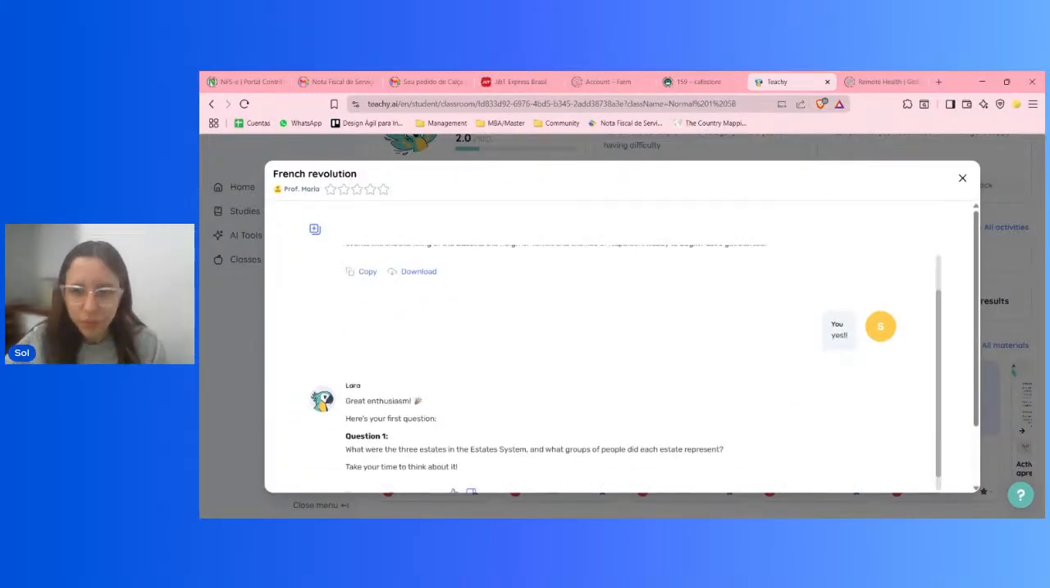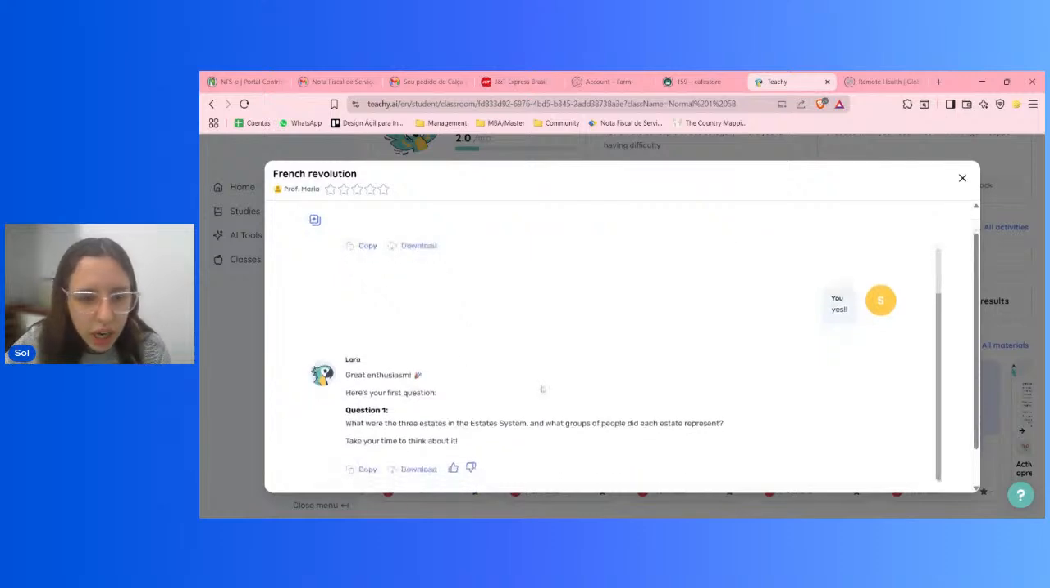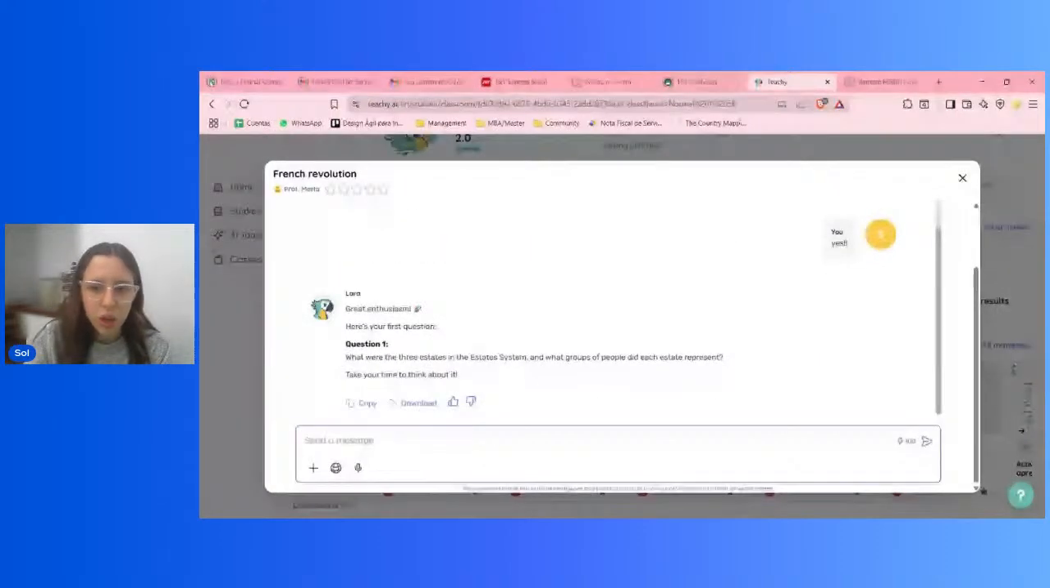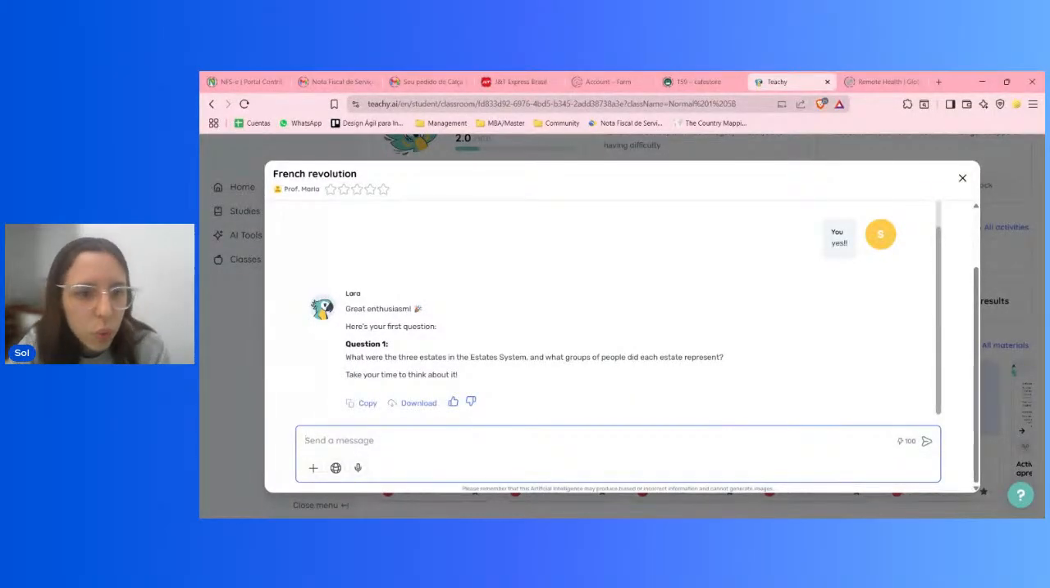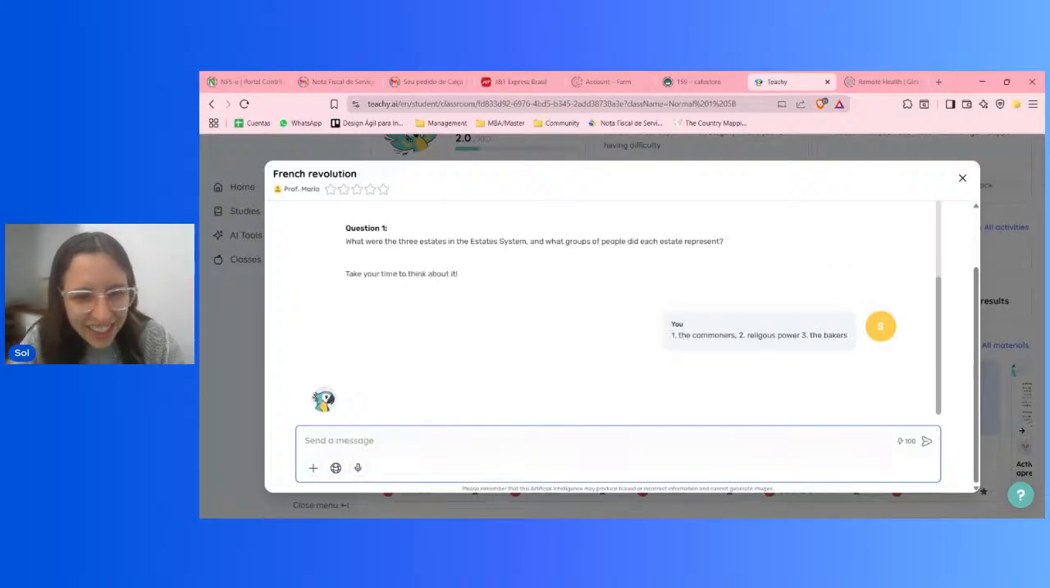But I just want to show you a little bit of how it looks when you fill it out. And okay, I have the first question: what were the three states in the state system and which group of people did each state represent? And I'm going to say we have the commoners, we have the religious power, and I'm just using my own words here. And we can say the bakers. That we know is not a correct answer. The bakers.